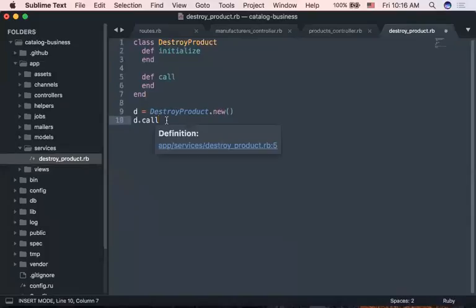And this goes across the board. So if I wanted to email all my users who haven't signed up or something, I might create a service object, a class that says email unsigned up users or something like that. And when I want to call it, I just do .new with whatever parameters it needs, and then .call to execute.